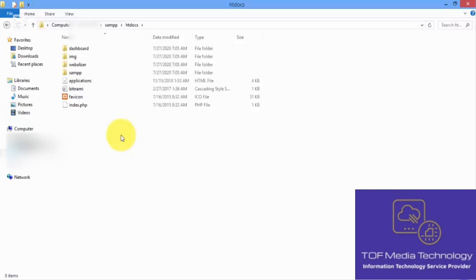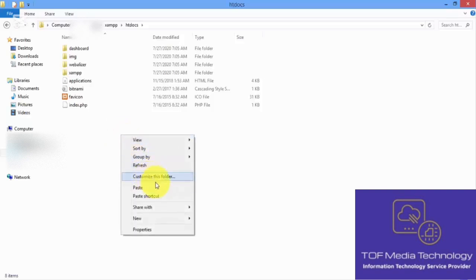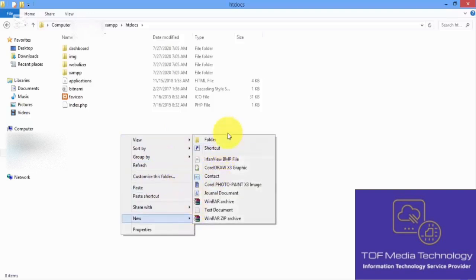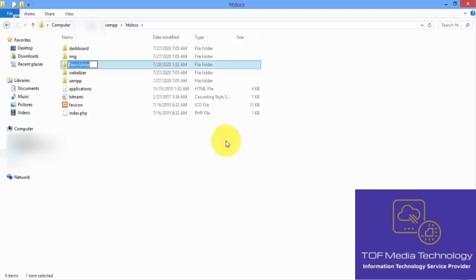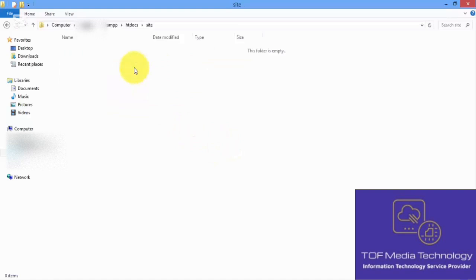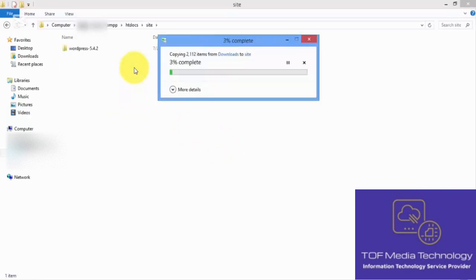So this is where we are going to paste the WordPress folder, in the XAMPP htdocs folder. For naming convention, let's create a new folder and then rename it. You can name it anything you want, right? So let's just name it site for this training purpose. So we're going to paste it here. Just open and paste the folder. Okay, so give it some time.